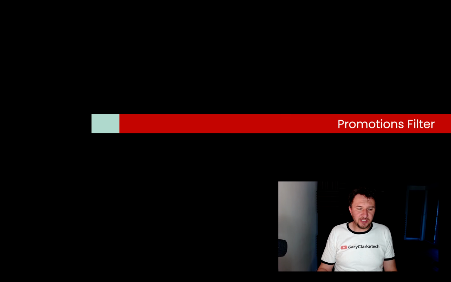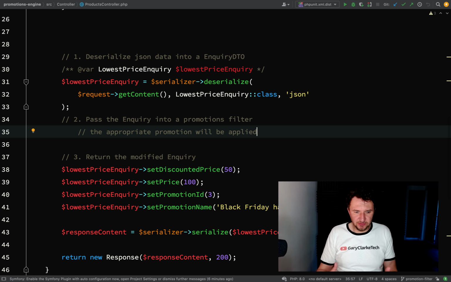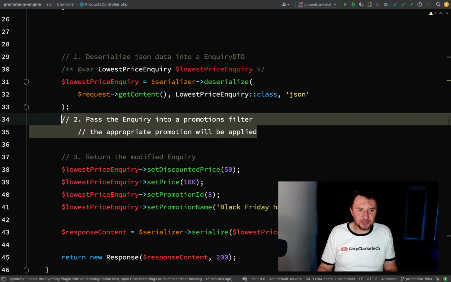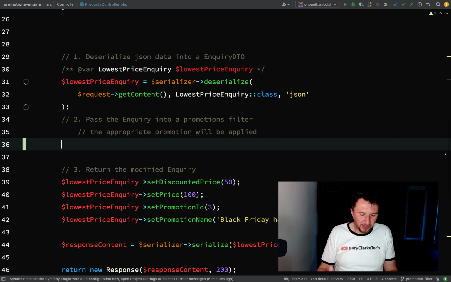We're now at the stage where we want to set up our filter because we've got our inquiry object. We want to be able to pass that into a promotions filter, do some modification, come up with the correct modifications, the correct discount price, etc., and then send the object back. So we're at this stage here, stage two. What would this look like? What would we like it to look like? So I'm thinking we can call it modified inquiry.